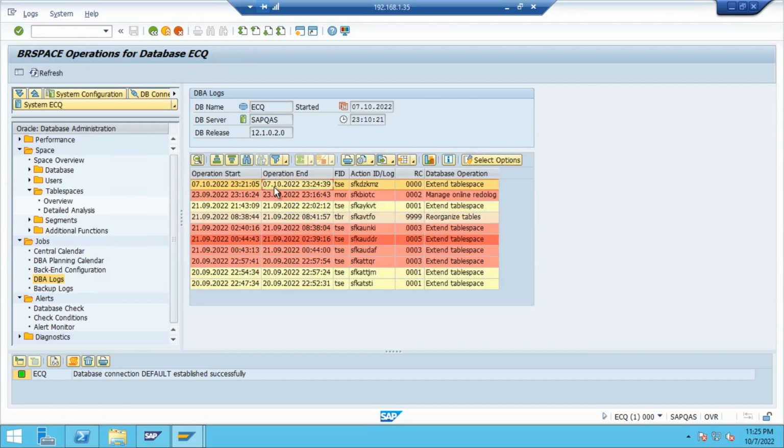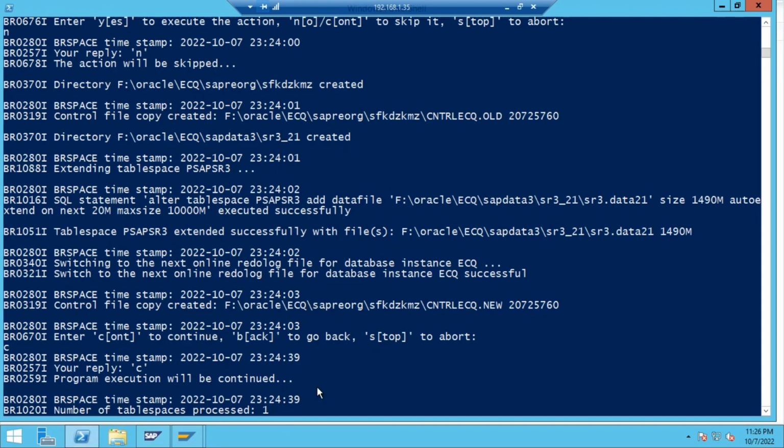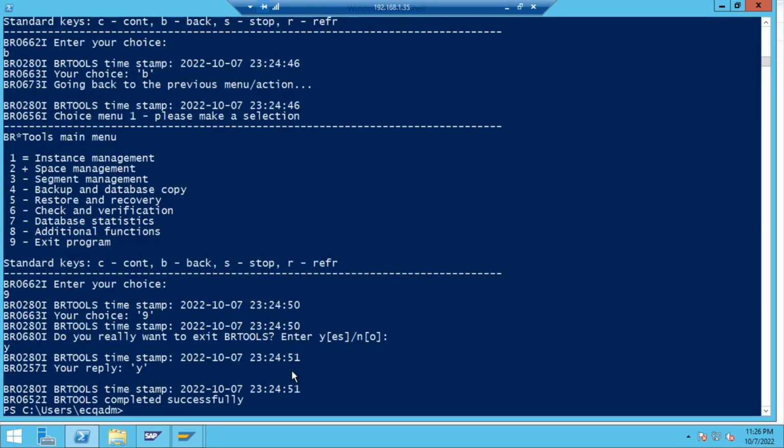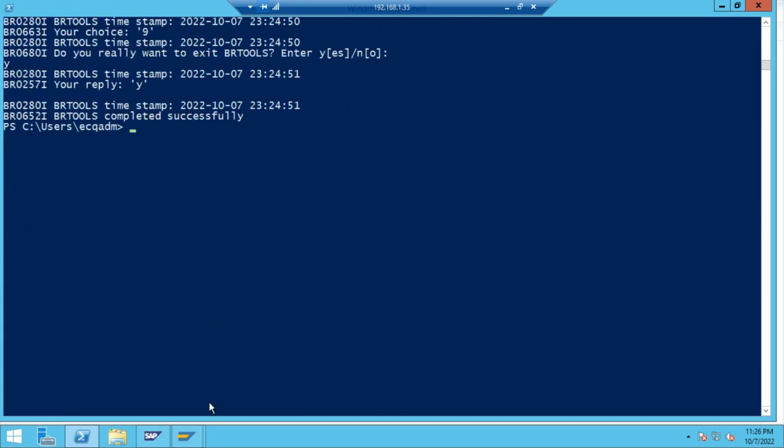So you can see here, as of now the date is 7th. See here, on the 7th, table space extended is done. So from here you can see the action log also. If you want to exit, you have to exit properly, or else you will get errors like this, which is not a good thing. So now, yeah, this is the process of adding the table space, but we don't see any difference, right?